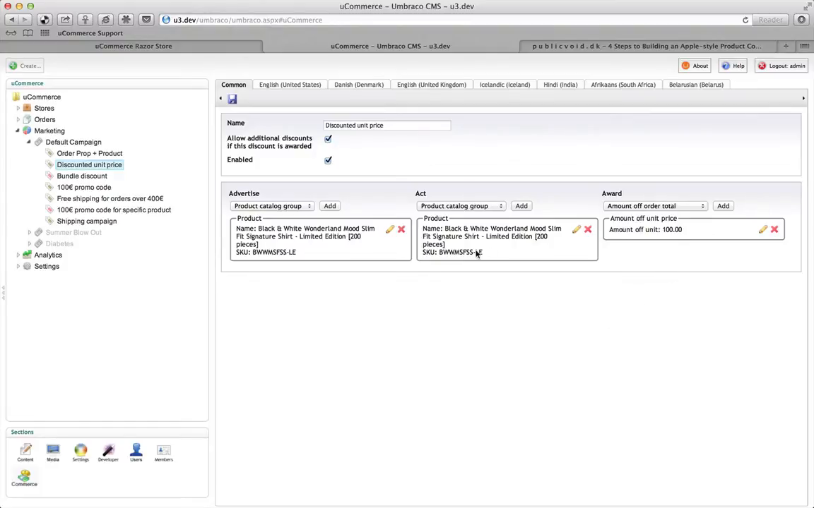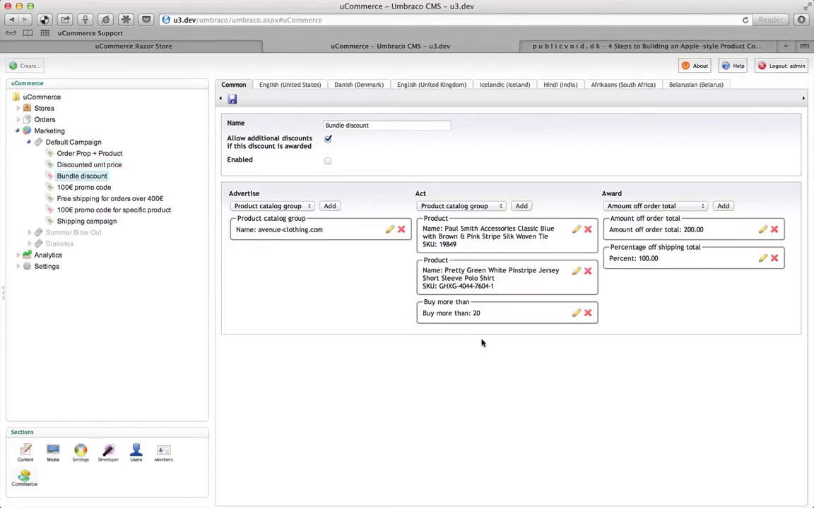Now, these guys here are called targets. And what you can do is you can combine them into each of these campaign items. So notice here that for my bundle discount here, what I'm doing is I'm advertising the fact that I've got this bundle globally on the store. So it's a much wider discount in the sense that I'm making the customer aware of it globally in the entire store.